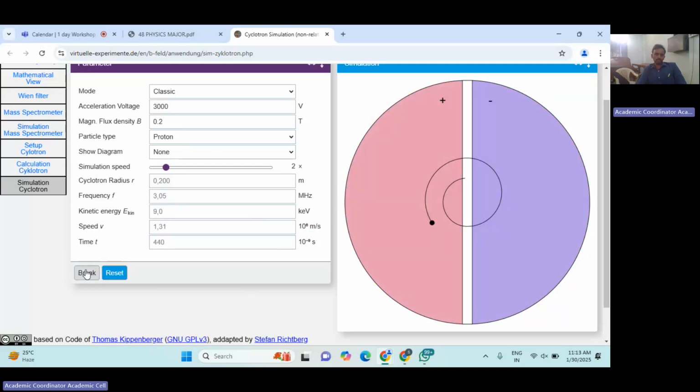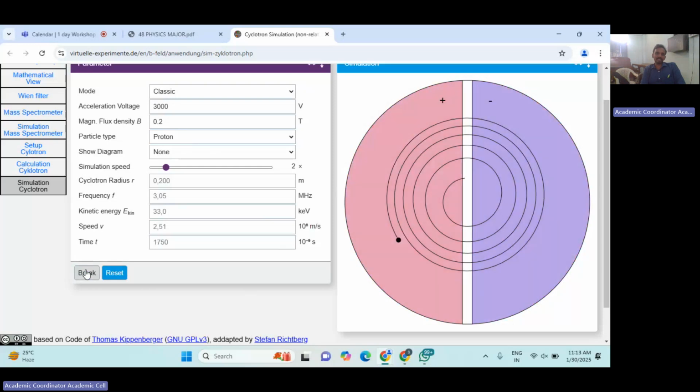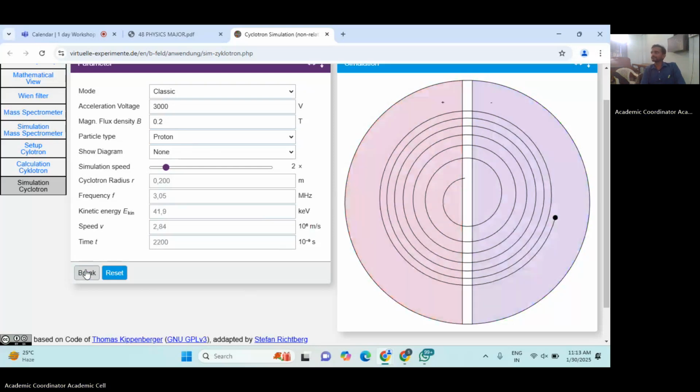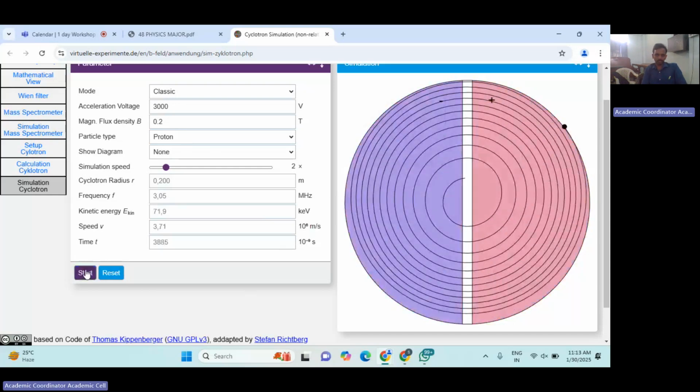Actually, now it should rise. But our rule breaks now. You'll get again 3.17. Whatever number you got earlier for the 0.2 magnetic field, 3.17, you got the same number. So how come? Our fundamental basic understanding of the concept is completely broken.